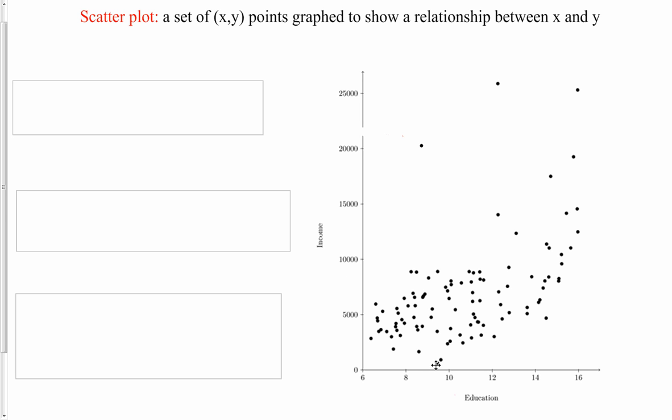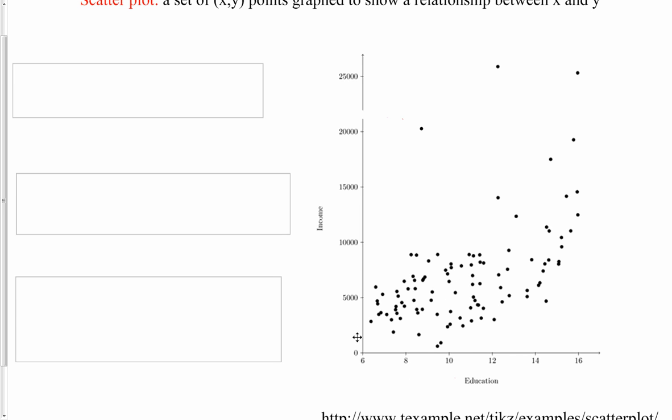Each of these dots represents a point. So on this axis here is years of education, and on this axis is how much money someone makes in a year. So, for example, if we pick this dot down here, this person has approximately 8.5 years of education and makes approximately $1,500. And you can look at any one of these individual points and be able to figure out approximately how much education and how much income they have.